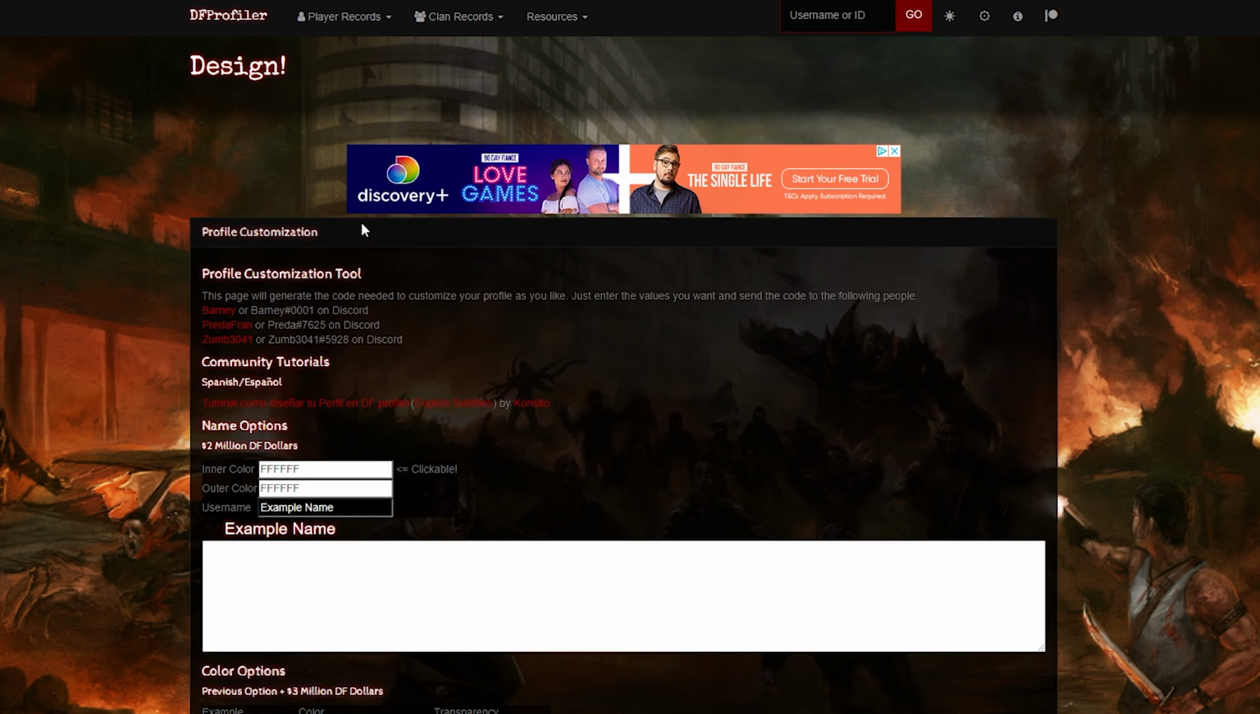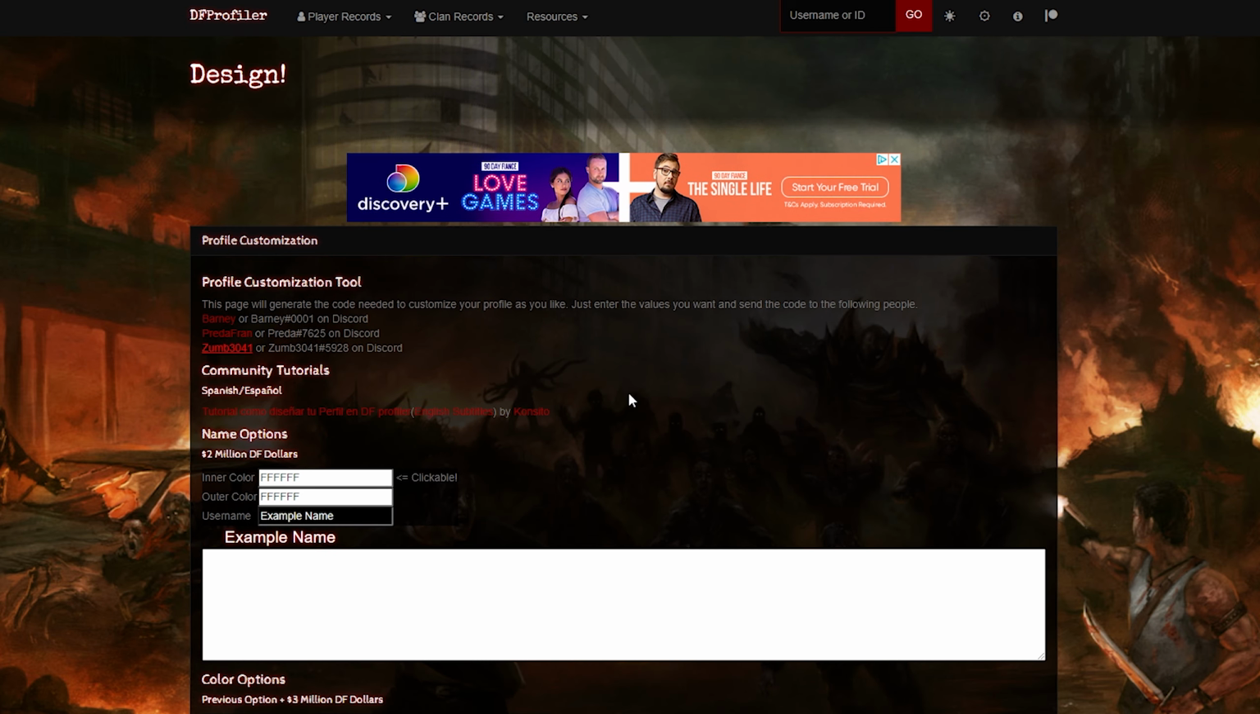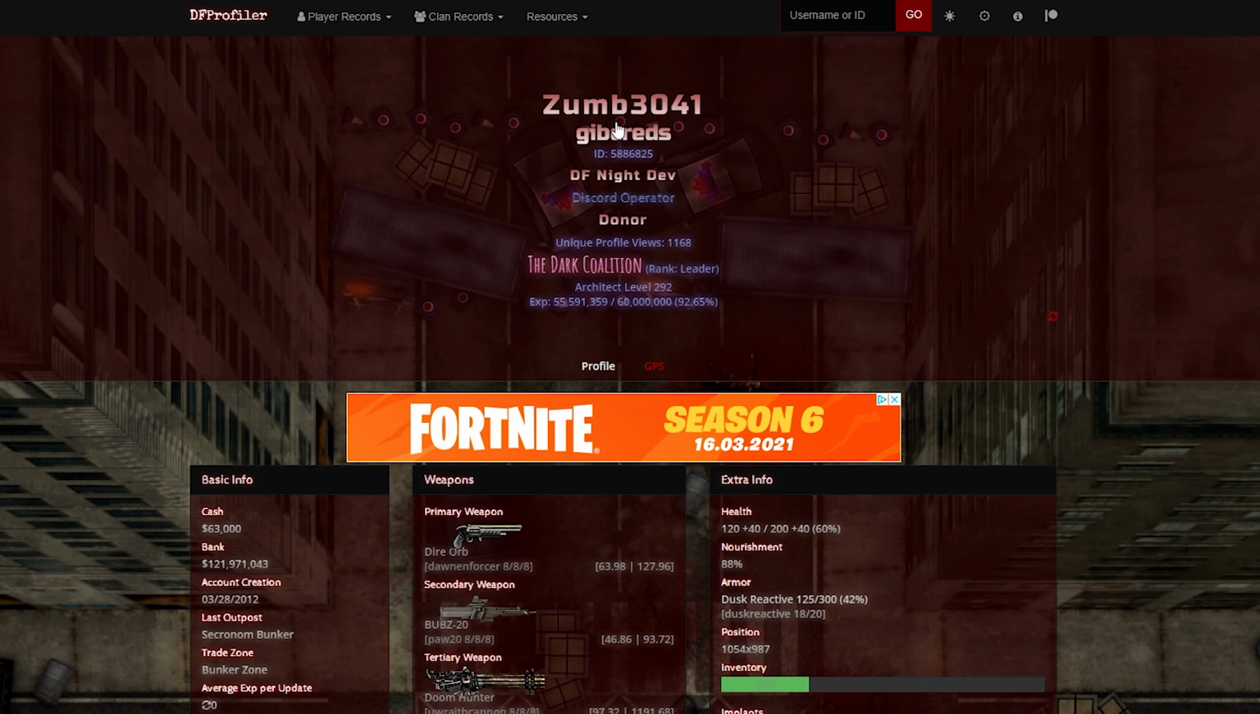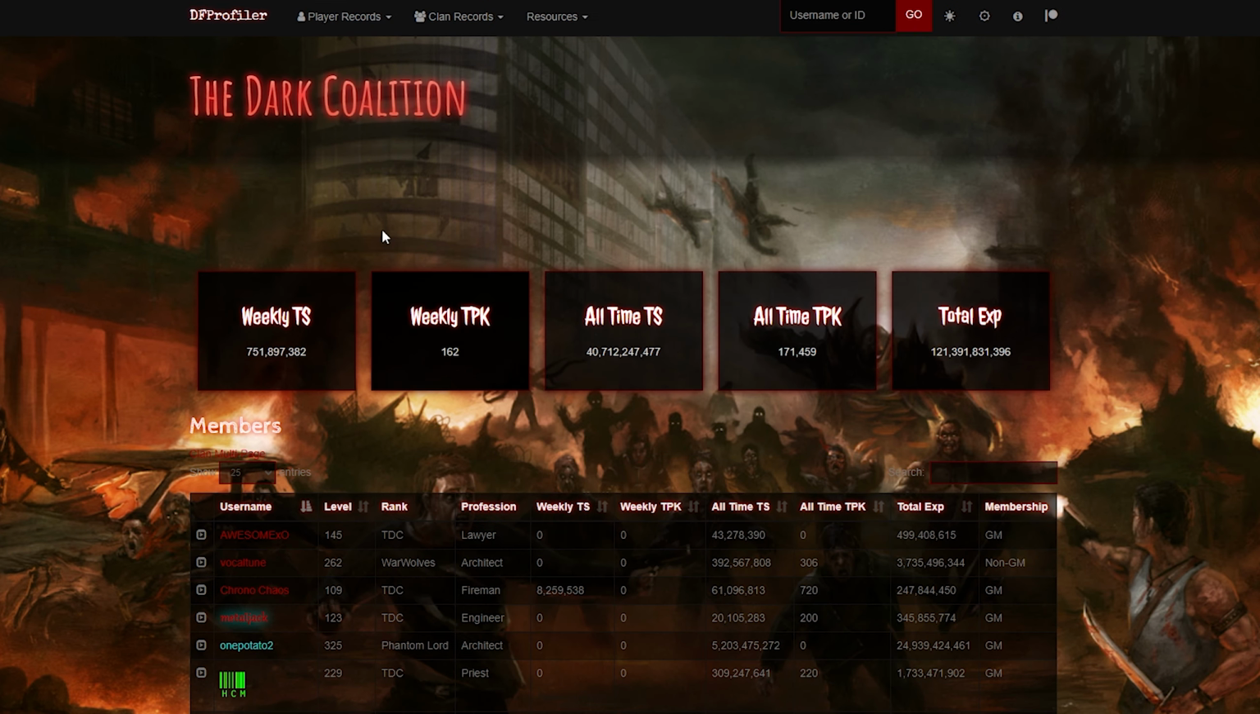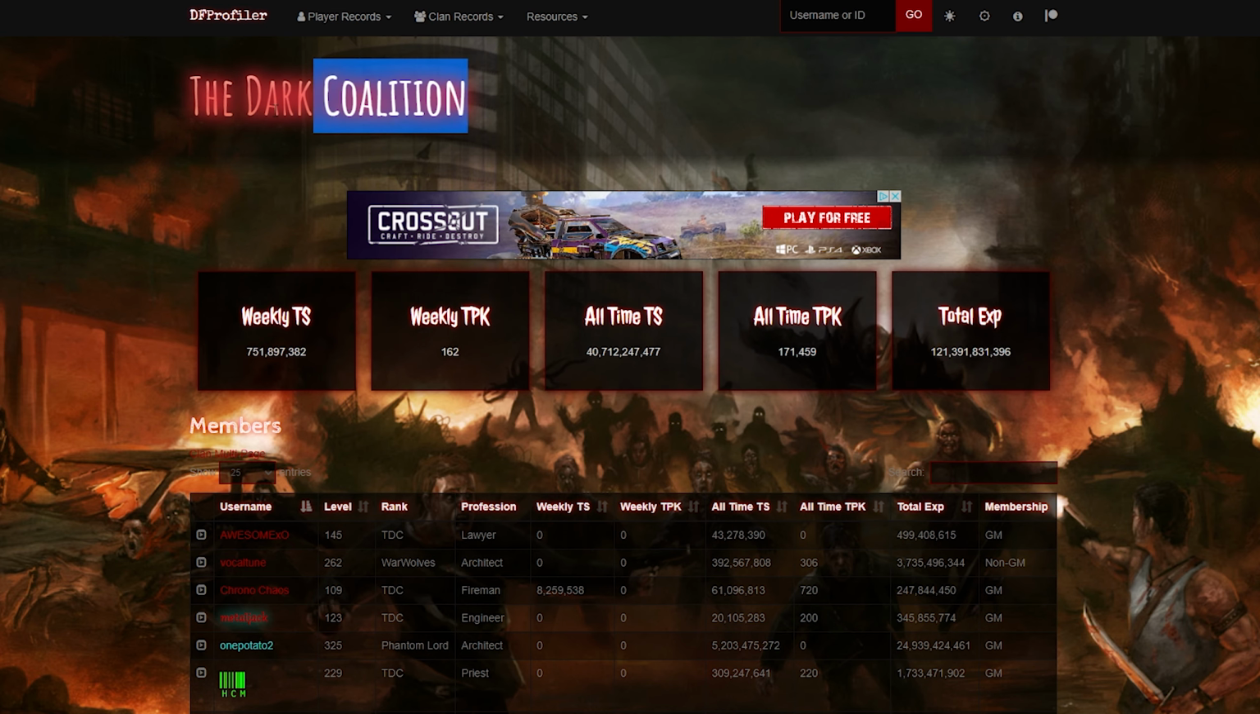For example, Dark Coalition I've been doing, because it's my clan that I've been running. So if I go here and go to Dark Coalition, you can see I've edited it, and it's got a nice little effect on it. It's pretty nice. I like it. It's pretty good. But that's more or less how to do it. So if you're interested in that, then you can also do that.